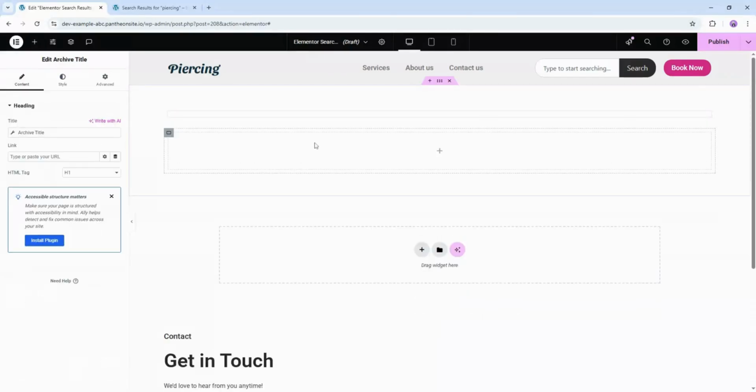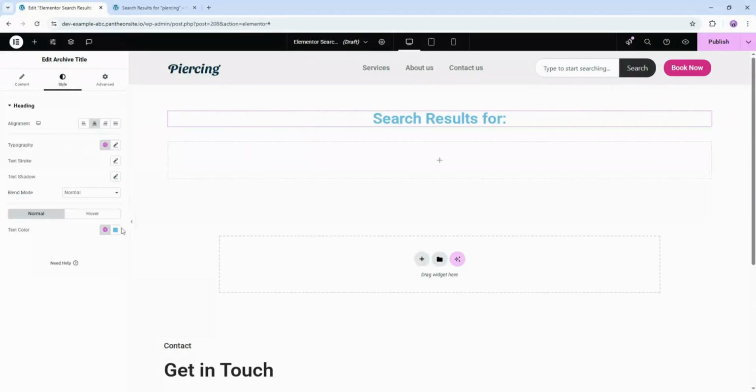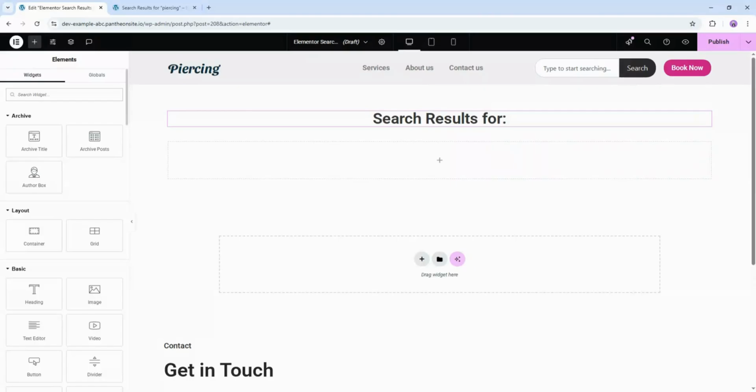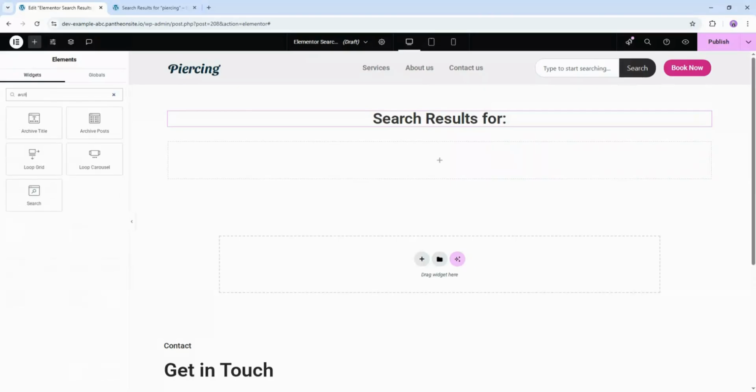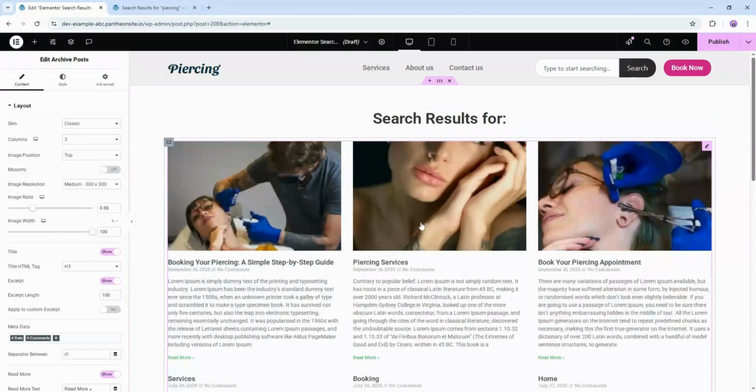Here, I took the archive title. Since only posts will be searched on this website, I placed the archive posts here. If you want to create a search results page for an e-commerce website, then you should place archive products here.